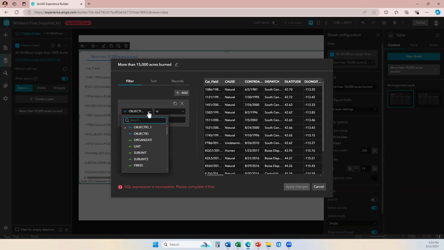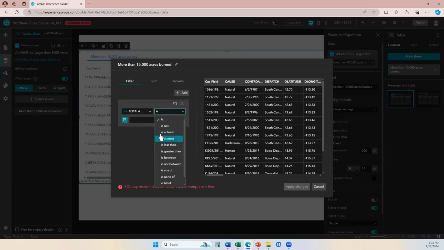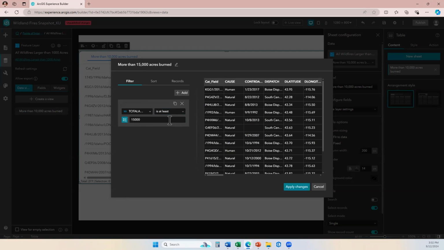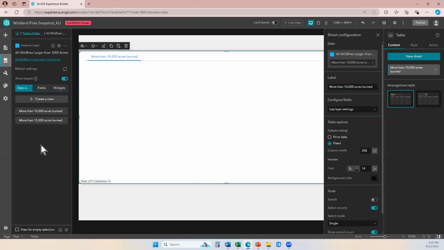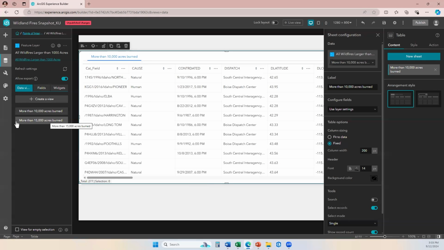I'm going to go ahead and choose my field, which is going to be down towards the bottom. It's called total acres. And then I am going to choose my next parameter, and I'm going to have that be "is at least." So my total acres is at least, and then I'm going to manually type in 15,000 without the comma. Now my expression is built, and you can see that there was a little bit of something that happened over here with my records. I'm going to apply those changes, and now you can see that that is now an option for me to choose to connect to any of the widgets that I'm utilizing that data source within.